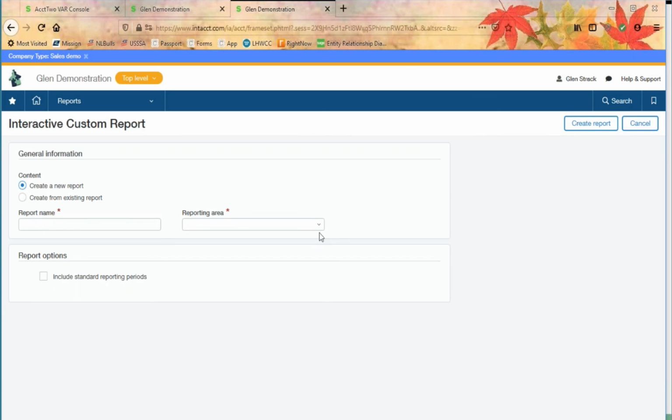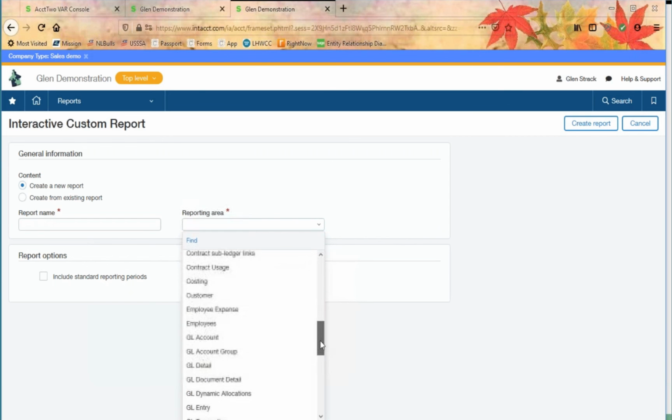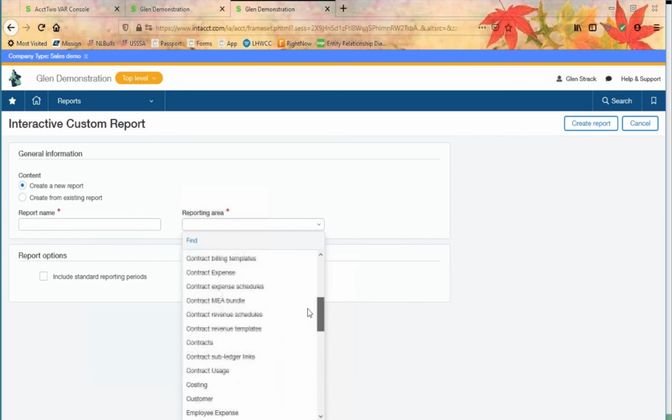Look at this. Intacct has changed this up in the Interactive Custom Report Writer. Instead of picking data tables, you're picking reporting areas. So if I click on this, you'll see we now have 1, 2, 3, 4, 5 AP tables instead of about 15. So you know if you want to do an AP payment, you're probably going to start with the AP payment tables. Or if you're doing AP bills, you're going to start with the AP bill table, etc. But there's a whole lot fewer reporting areas than there were reporting tables.